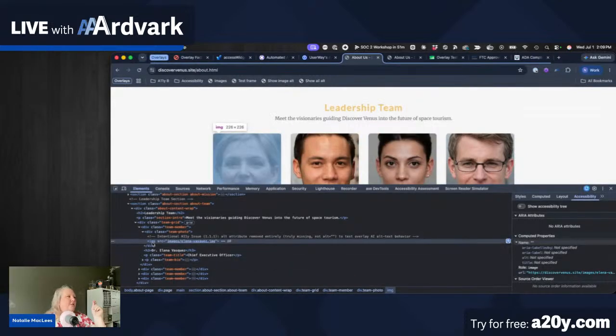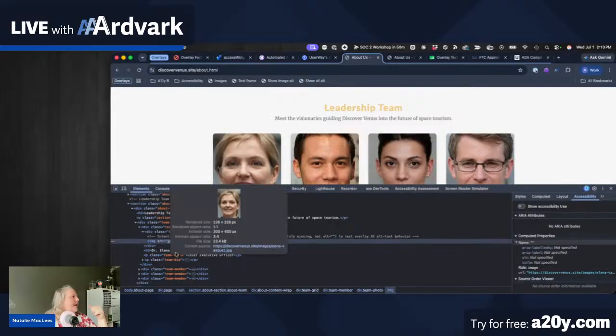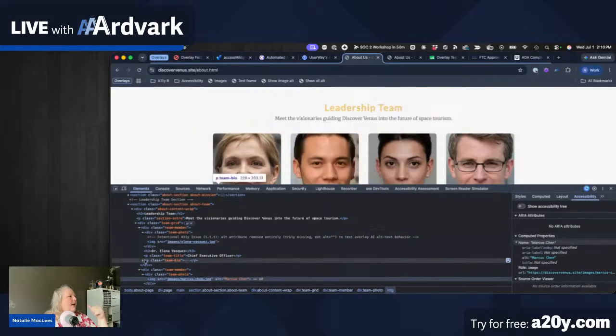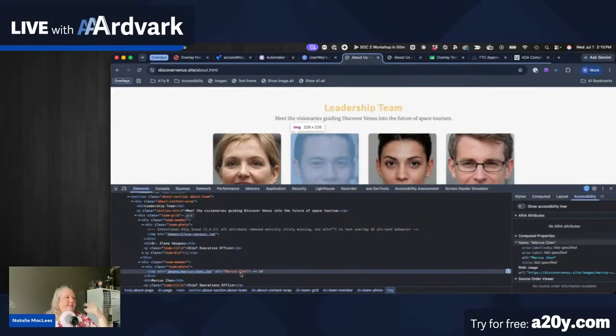And you can see it's just IMG SRC. There's no alt, there's no nothing. If I look in this accessibility panel, there's no accessible name for this image at all. If I compare that to the next image, by comparison, this one does have the person's name.